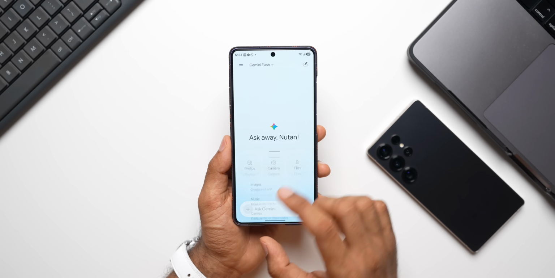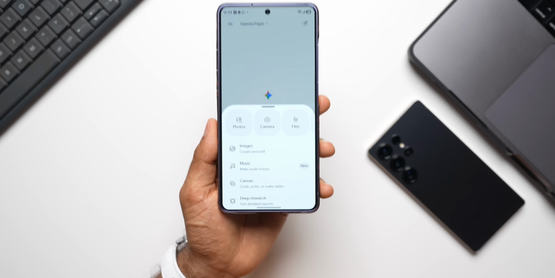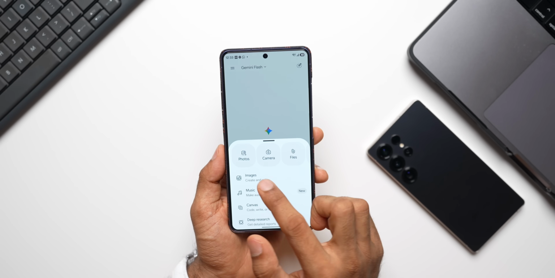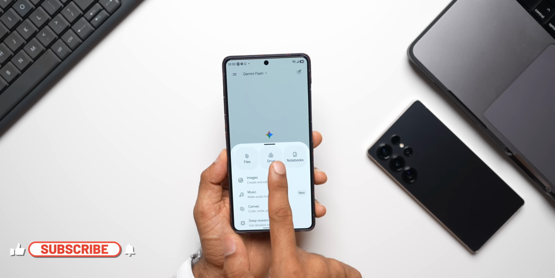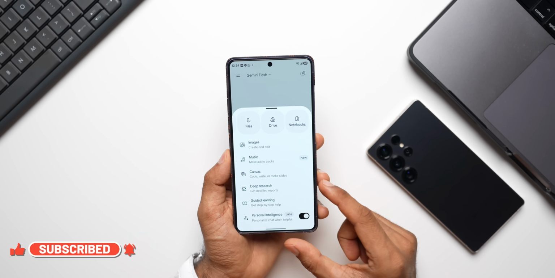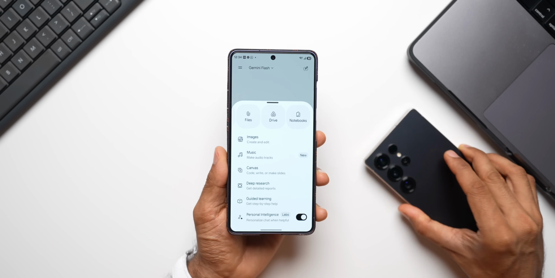And when I tap on this plus button, you can see it's an all new layout with bigger buttons on top. Now we have got the photos, camera, files, drive, notebooks, etc. here. And right below that, we have got images, music, canvas, and all these options. Now let me just quickly show you the previous version here.